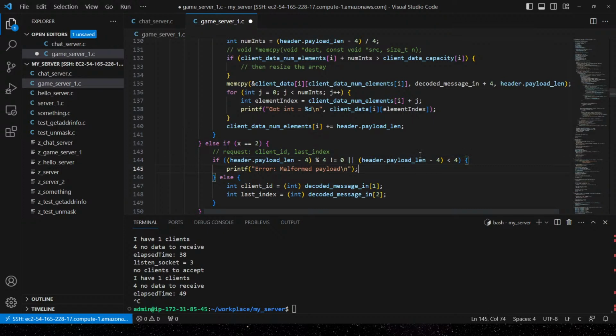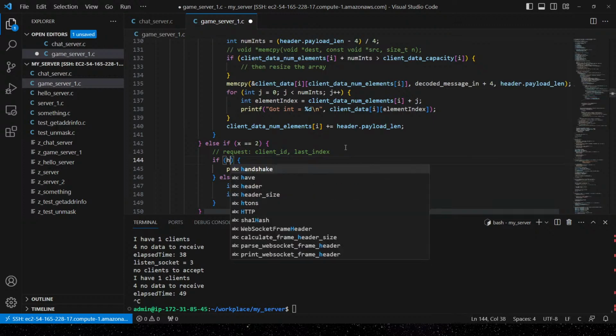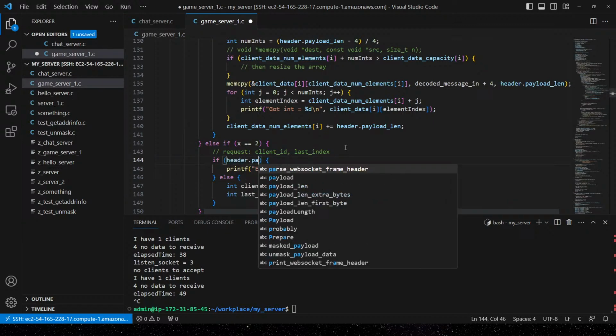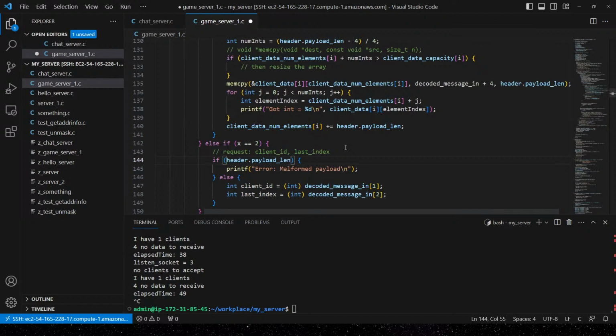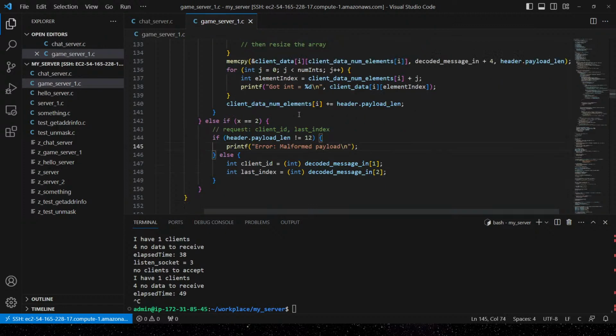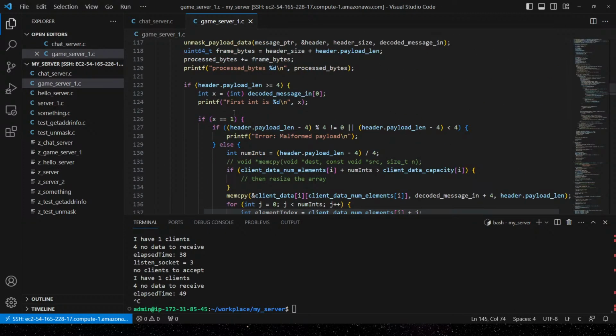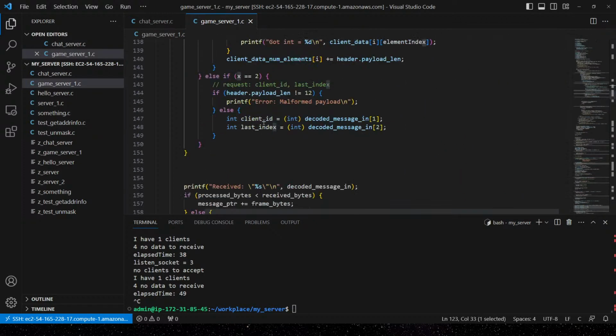Has to be divisible by 4. Has to be, how about I just say header.payload length? Because it's going to be the same every time. If header.payload length is not equal to 12, then it's malformed. Because the first is this, I don't have a word for it yet, x, and then these other two ints. Each int is 4 bytes, 4 times 3 is 12, yes. So we get those two things.